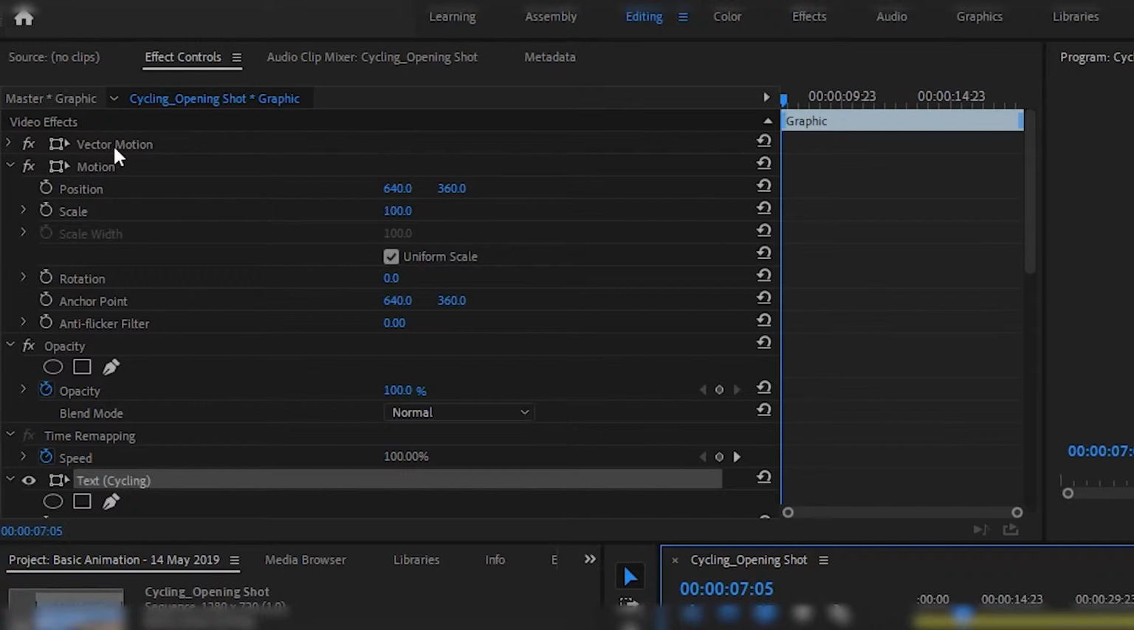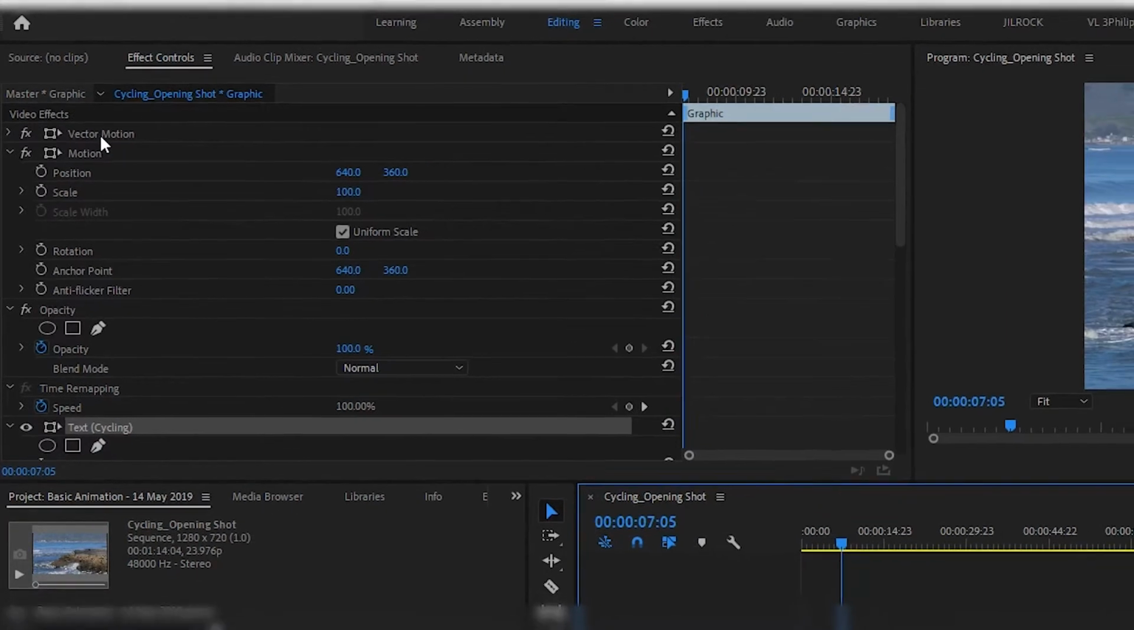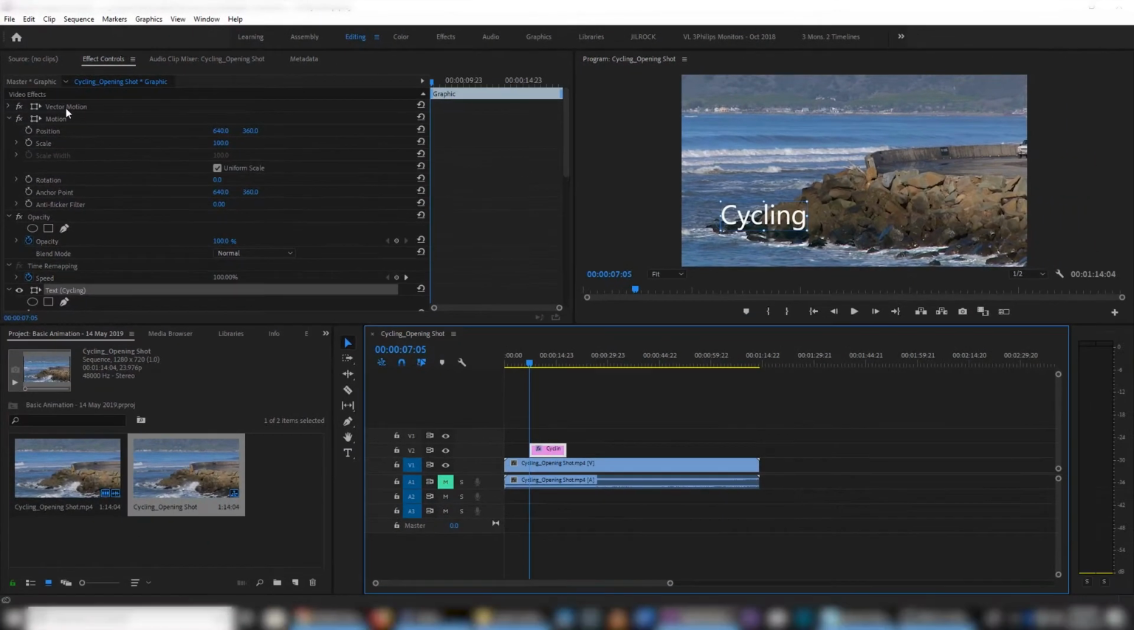and this is a new property that has come in to handle the scaling and movement of vectors. Vectors basically being just like the title we just created, or anything that you might create using the pen tool over here, a rectangle or ellipse, for example. Let's have a quick look at the difference between motion and vector motion.